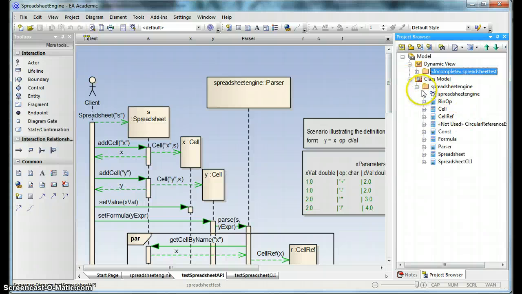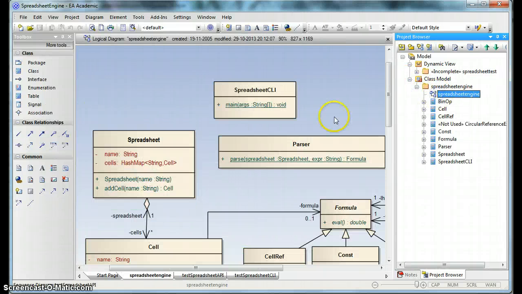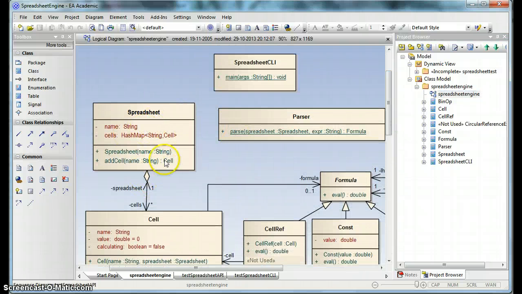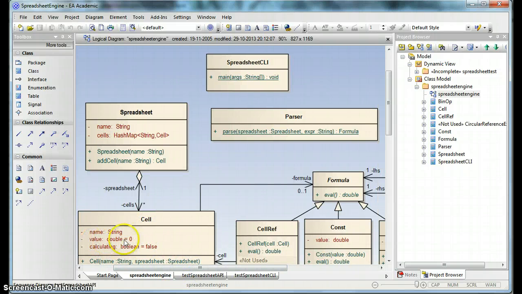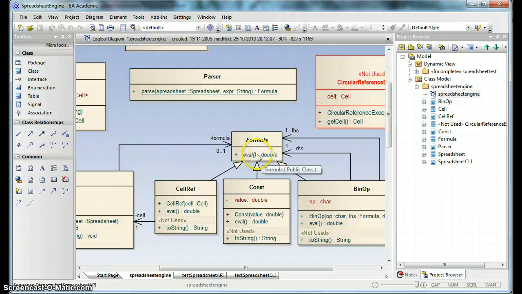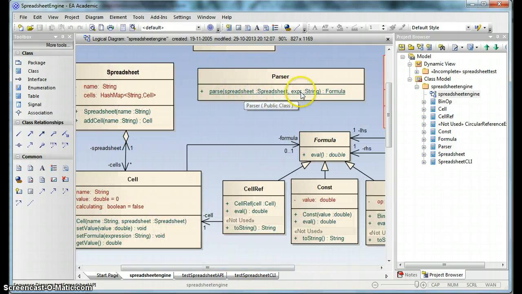This model has a structural part, a class diagram. The main concept here is that a spreadsheet can have cells with a name. A cell may have a value or a formula. A formula is represented internally by an expression, a tree expression. An expression can be a reference to a cell, a constant, or a binary operation with left-hand side and right-hand side. There is also a parser that parses the string representation and gives back an in-memory representation.